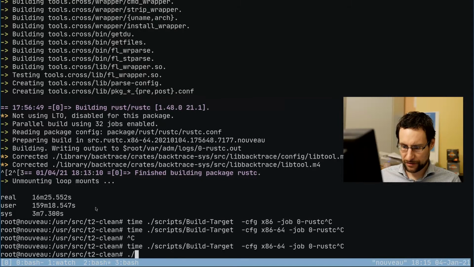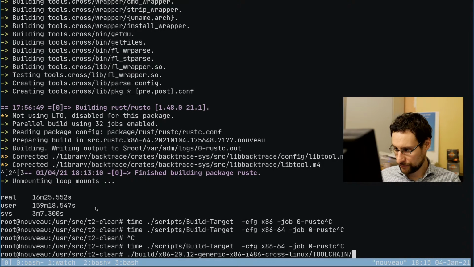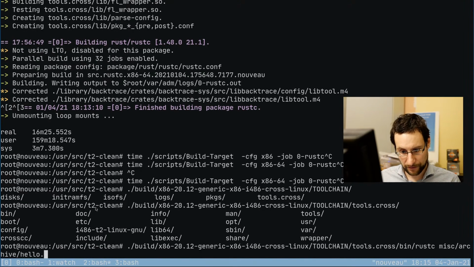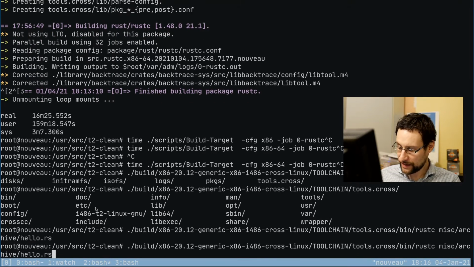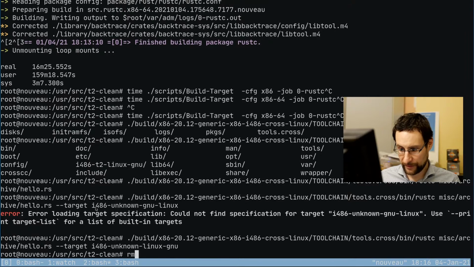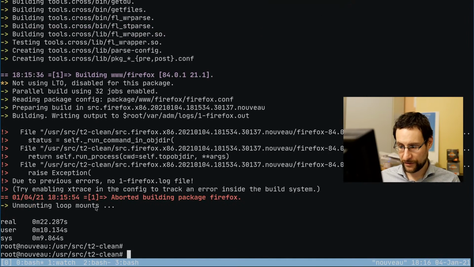We should see relatively quickly whether this works. We can also test this in the toolchain tools cross Rust C, misc archive hello Rust. And so yeah, I guess it works because this is native and that should error out then previously with this new regression. And target 486, this should also work. So unknown GNU Linux, I really hate this unknown thing though. Also Linux GNU. Yeah, so then both work. That works around that issue.